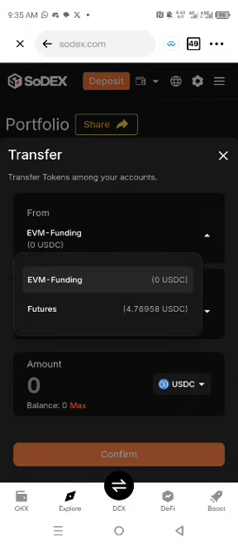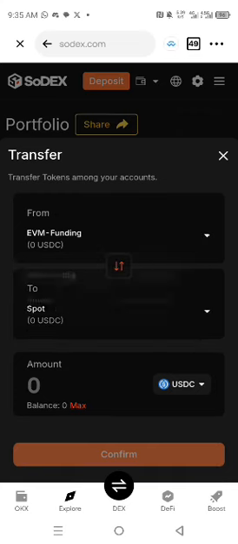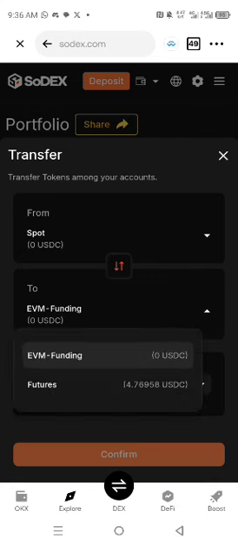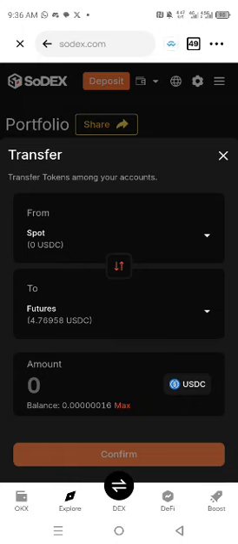When you deposit, most likely your funds will be in the EVM funding section. You're expected to move it from funding to spot. So you select funding here and spot here, and then you type the amount. Usually you select max, or the amount you brought in, and then you confirm. They will move the funds from funding to the spot account. Then you come up again, let spot be above, and select futures below. So you move from funding to spot, and then from spot to futures.